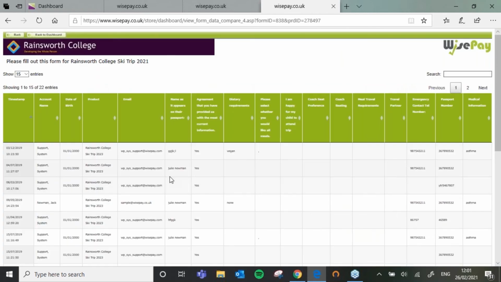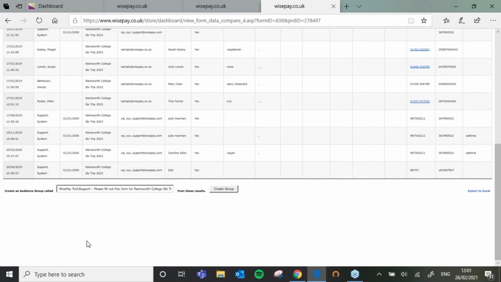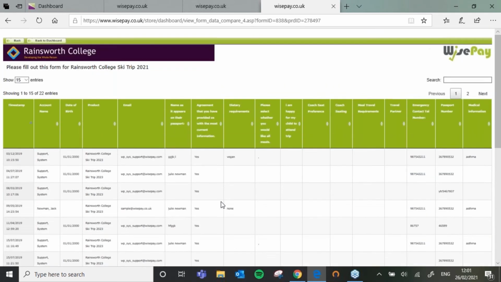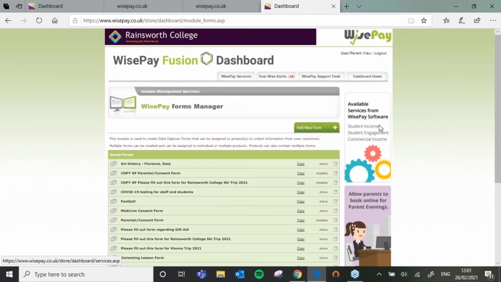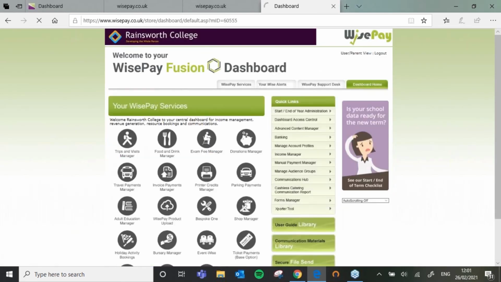Right. So in here is how the information is collated and presented. You have global search function, pagination. You can export it to Excel, much like all of our reporting within Income Manager. The shortcut is similar to the report that you've seen before. So off the back of obtaining information, you can create an audience group as a shortcut from your forms to then associate those audience groups to products that you have already created or are potentially creating. If I just go back to the dashboard.